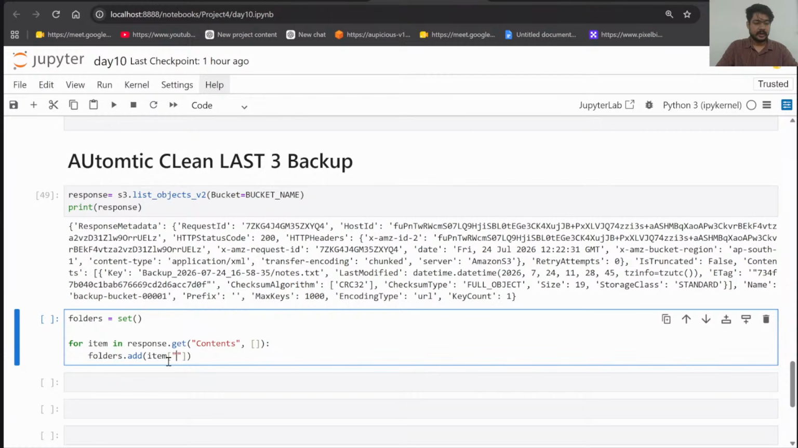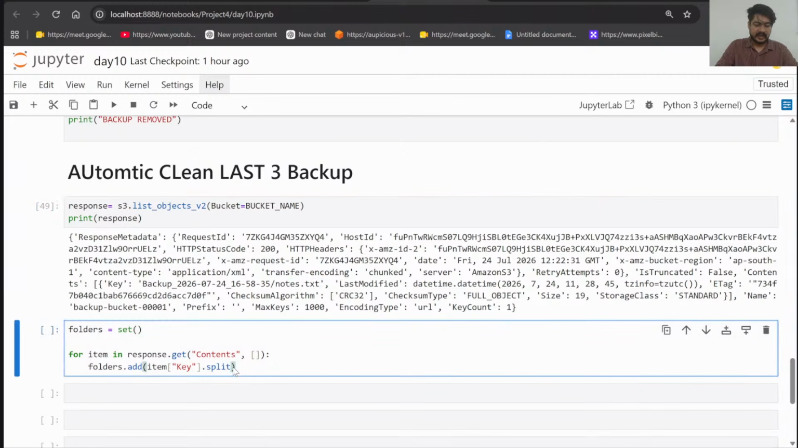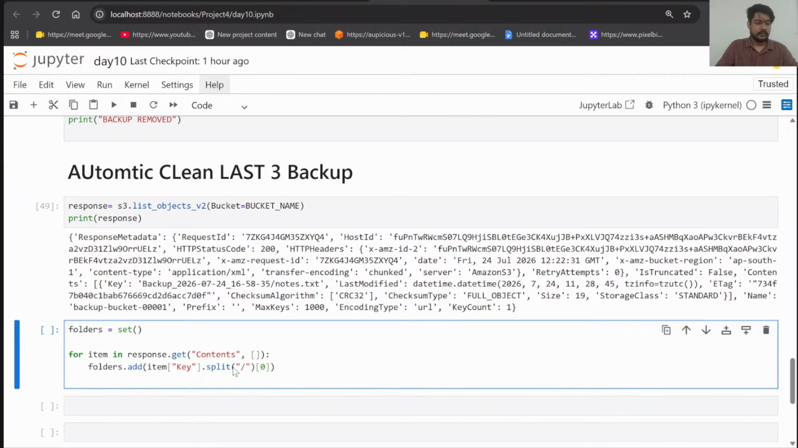So I'm typing double inverted commas key in this case, right? And here I can type the split function. So split will split all the values, because the key here is separated by forward slash. This is the folder name, and this is the file name. When we use the split function, split it with the forward slash, and store this value at position zero. That's it guys. So the entire for loop is done.